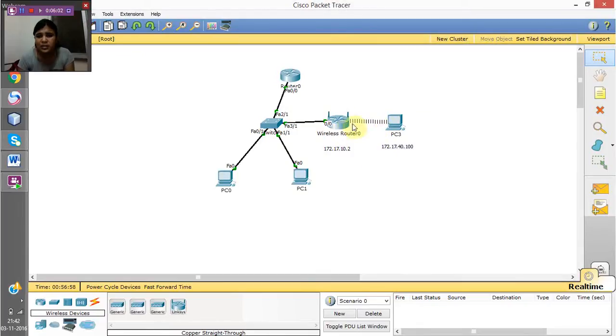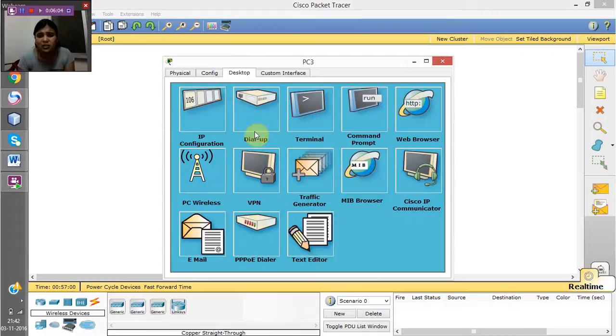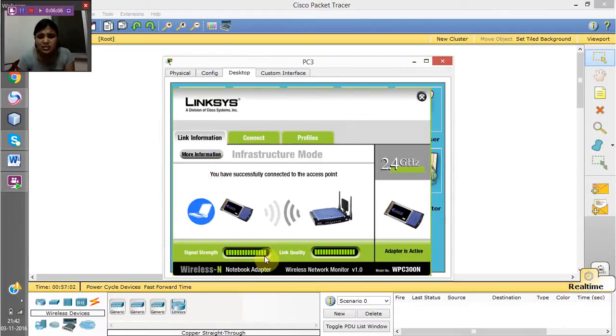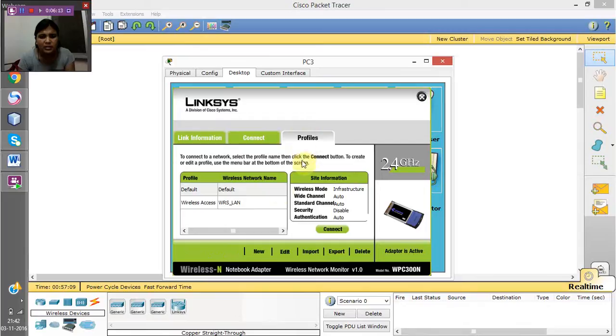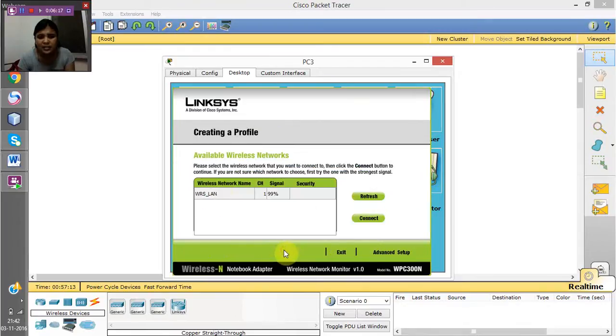You see the lines over here. These are the signal strength lines, and you can see PC wireless. This shows the signal strength and the link quality. So I've got a good signal strength and a good link quality. I'll show you how we actually do it. I've configured this one, so I'll edit this and I'll show.